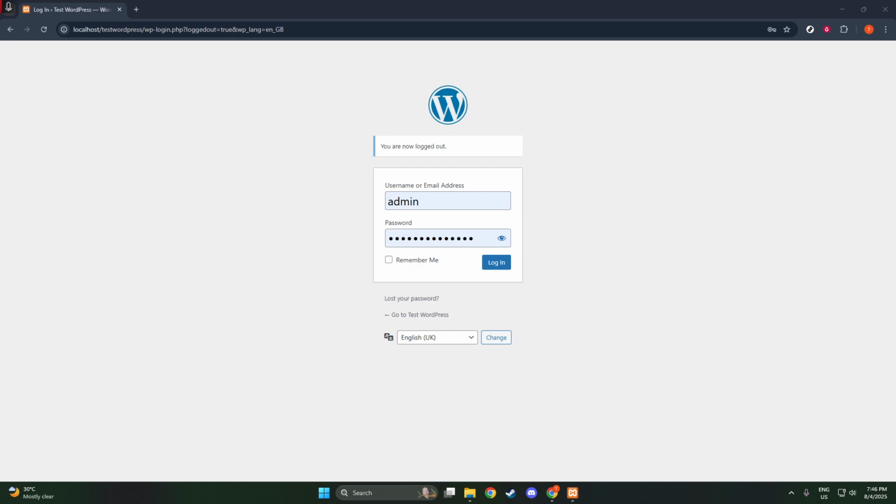Once you land on the WordPress login screen, you'll be prompted to enter your admin username and password. These are the credentials you set up when you first installed WordPress on your website. It's important to enter these details carefully to avoid any login issues.